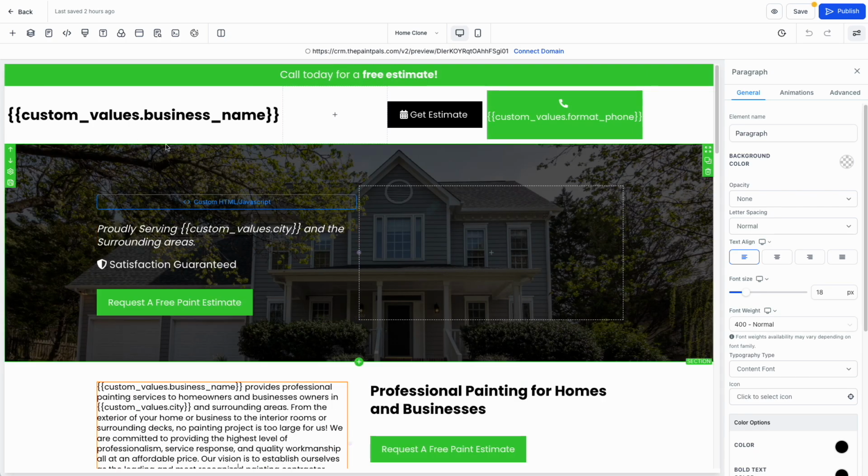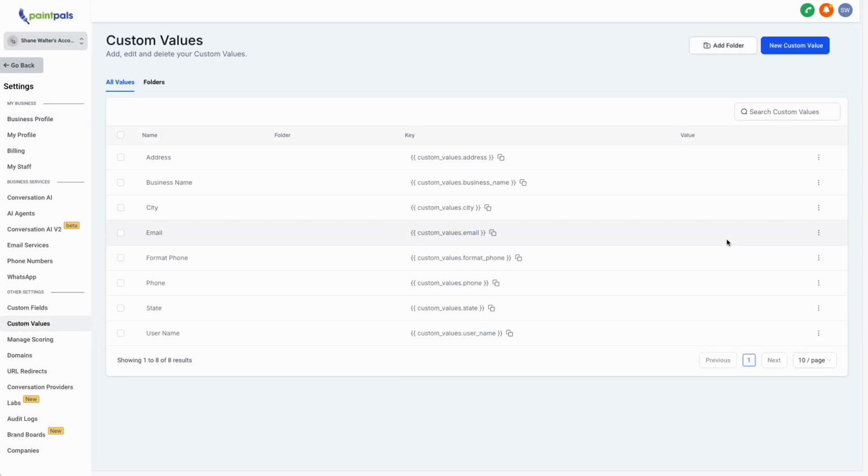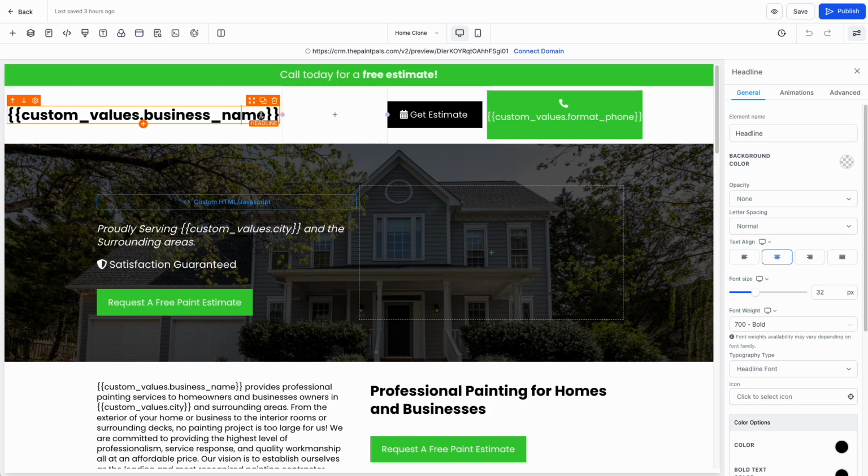Now you'll notice that it says custom value business name, custom value business name. That's pulling the information from, let me show you, if we go back, settings, and we go to custom values from here. You'll notice your business name, phone number, all that is listed here. So if you wanted to make a change, you could come in here and just change that. That way, if you have something like your phone number written 10 times on your website in different areas, if you use a custom value, you could just change it here and it'll change it in all those areas versus having to go and find it in each individual spot and change it. And you can create new custom values as well. And if you don't like that, you can just come in here and type in your actual business name.